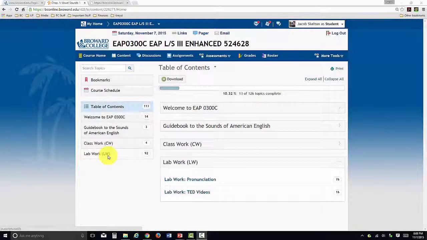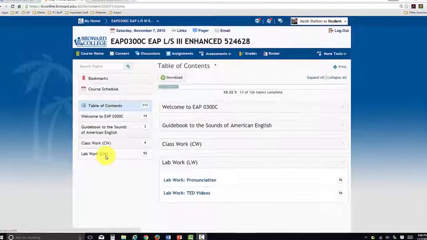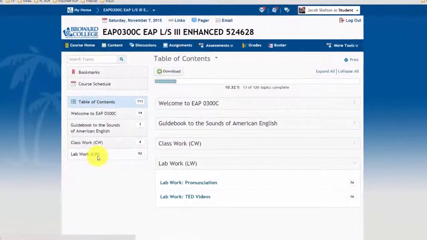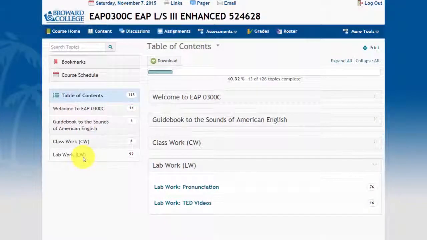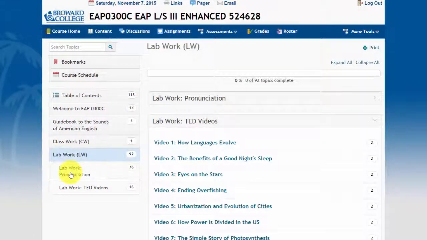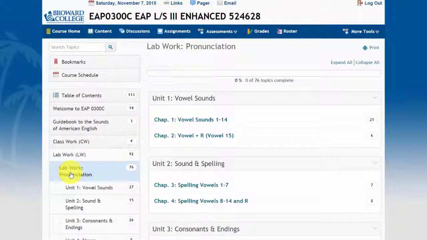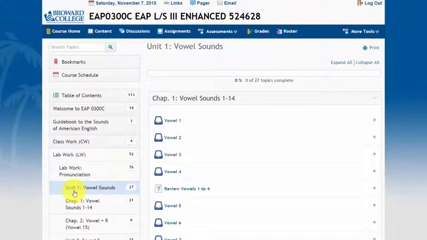Now that you know how to access the lab work through the Content tool, let's focus on the pronunciation exercise. There are several listening and speaking exercises that make up the pronunciation materials. Let's click on Lab Work Pronunciation, and let's click on Unit 1 to focus on an example. Let's open Vowel 1, the first activity.